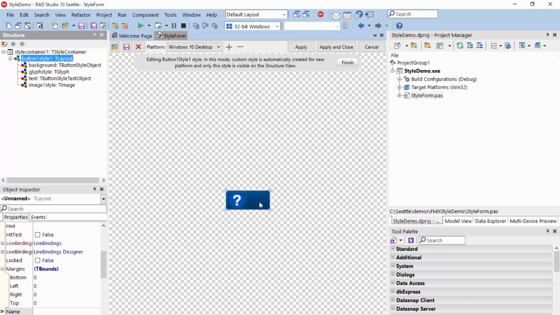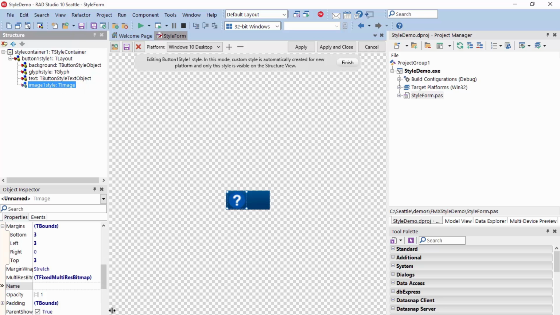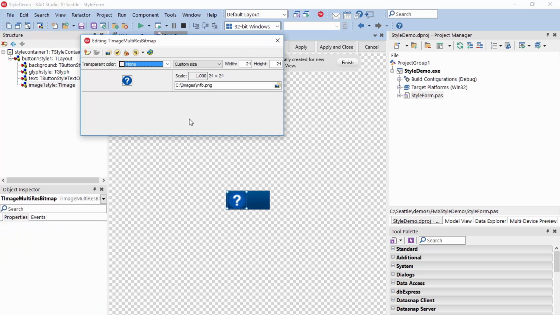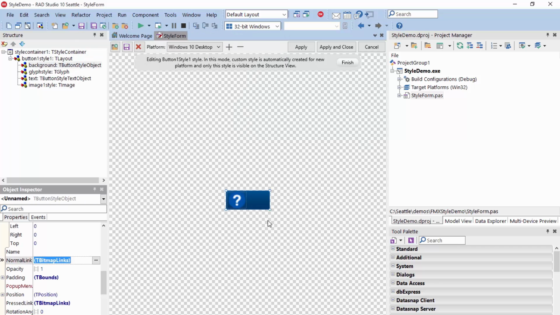To add the image to the button, first I selected the button, and then from the Button 1 Style TLayout from the tool palette, I dropped a TImage component onto the button, and then for the TImage component, I aligned it to the left. I made some changes to the margins, and then for the actual image itself, we used the TImage MultiResBitmap property, and we load in the image that we wanted to use. It's that simple.